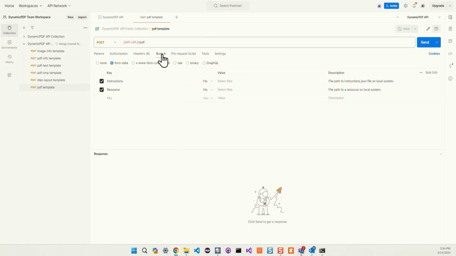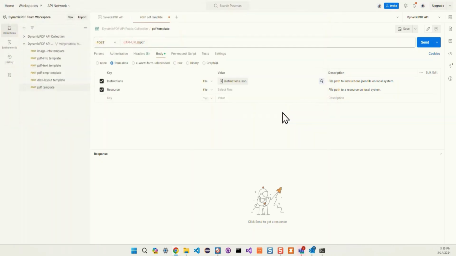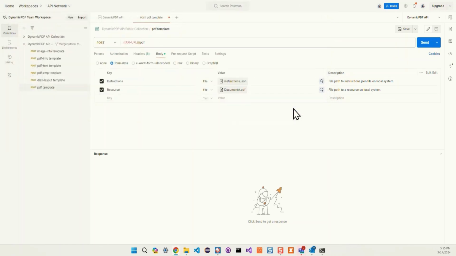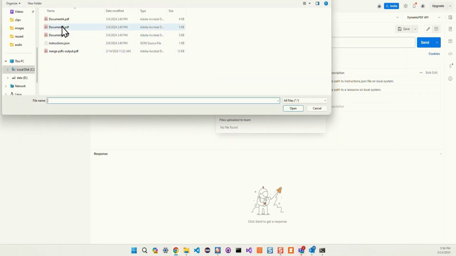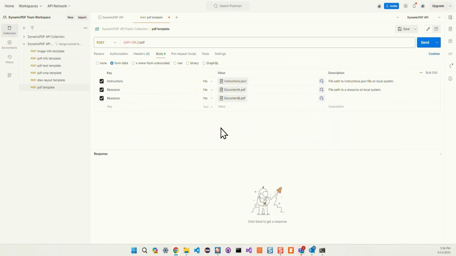Select body, and we see keys for instructions and resource. Add the instructions JSON document from your local file system. Add document A to resource. Then create a new resource key and add document B. Don't forget to change the type from text to file. Recall that document C is actually in cloud storage, so the instructions document handles document C. We don't need to set a parameter here.